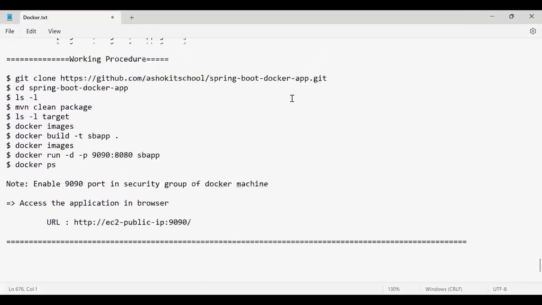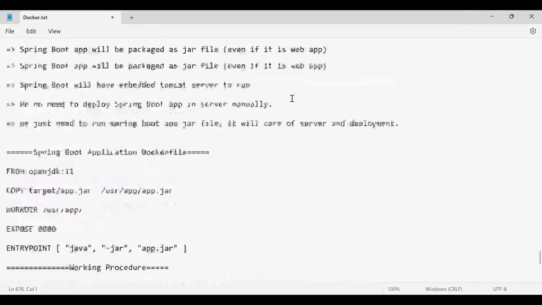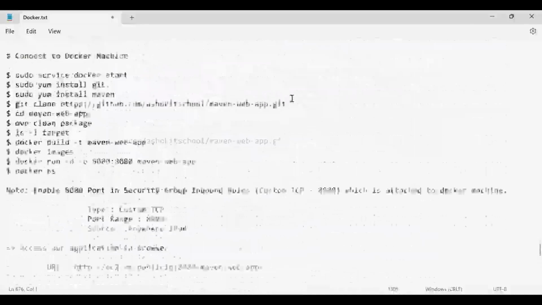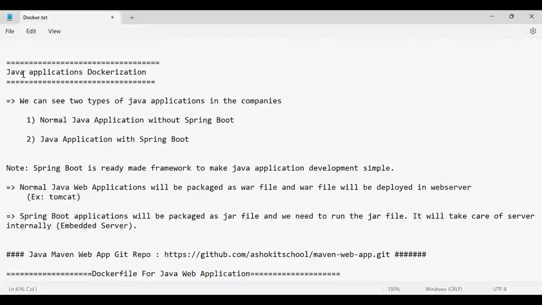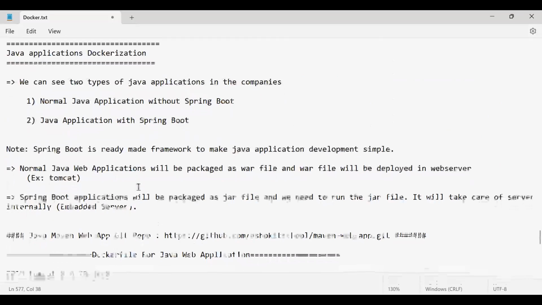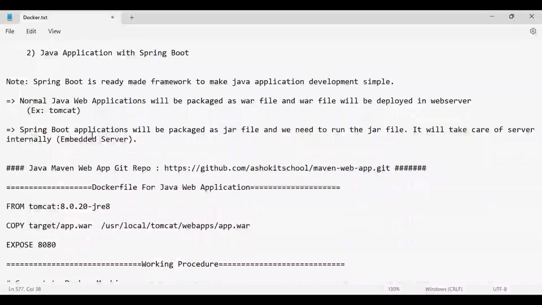Hi guys, welcome back. In the last session, we completed our discussion related to how to Dockerize Java applications. In Java, we can see two types of applications, guys. One is a normal Java application without using Spring Boot. The second one is a Java application with Spring Boot. Spring Boot is a ready-made framework to develop Java applications. It will provide the server to run the application. That is called an embedded server.